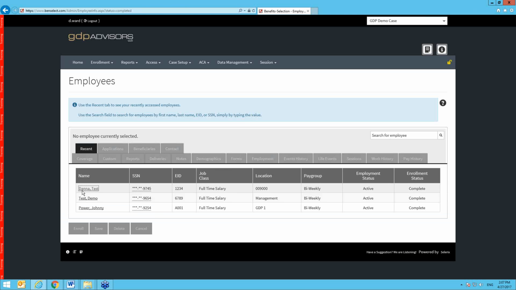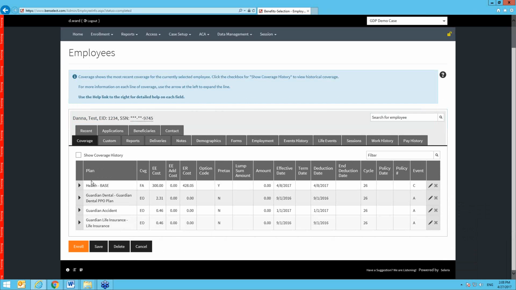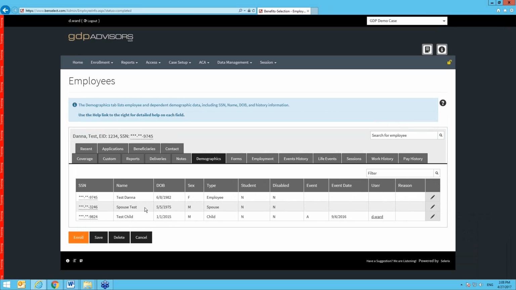And then we can go back to this employee just to verify that the life event was in fact performed. We can check coverage on the coverage tab. And you can now see that I have family health coverage with the effective date of 4/8 as of when the marriage took place. And then on the demographics tab, you can see now my spouse is listed as one of my dependents.